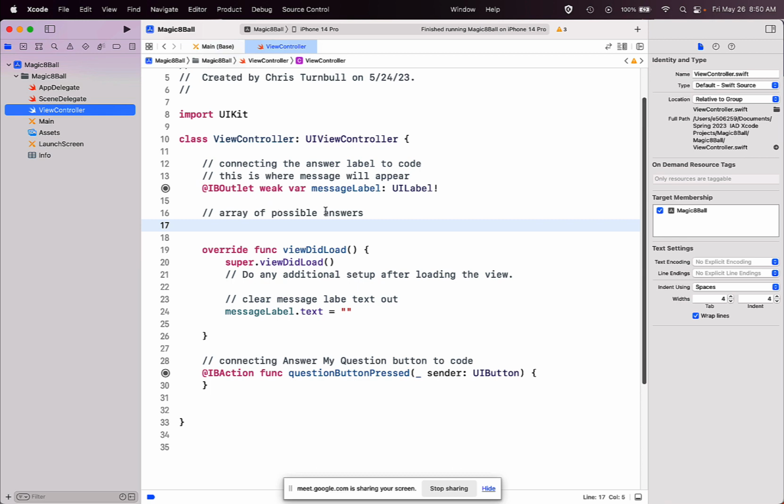All right, where we left off right at the end of class, we added in this line 16. So we came back up here and we added a couple blank lines under this IB outlet variable up here for that message label, and we added in this comment. So if you missed that part, let's have you do that right now. And then we're putting in a comment to explain what we're doing in the code, all right?